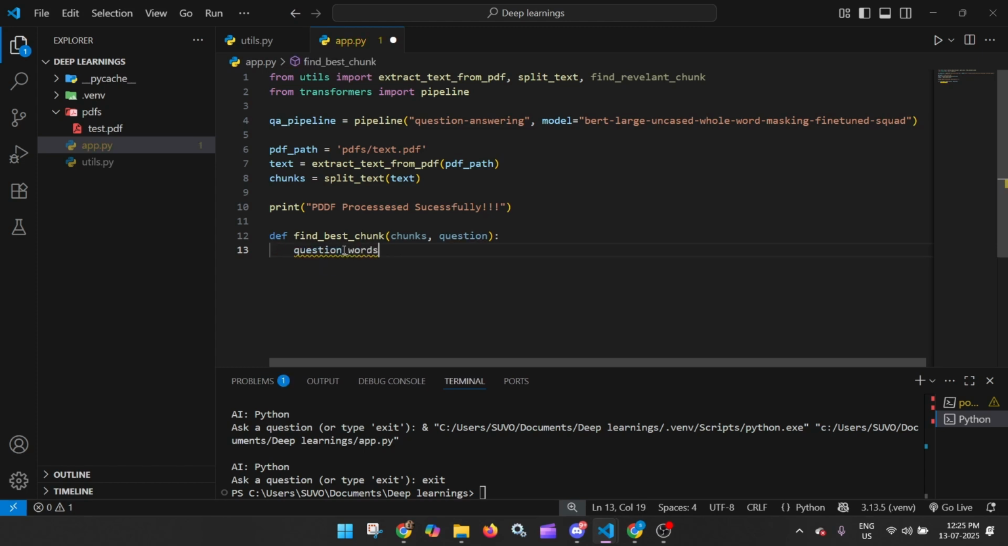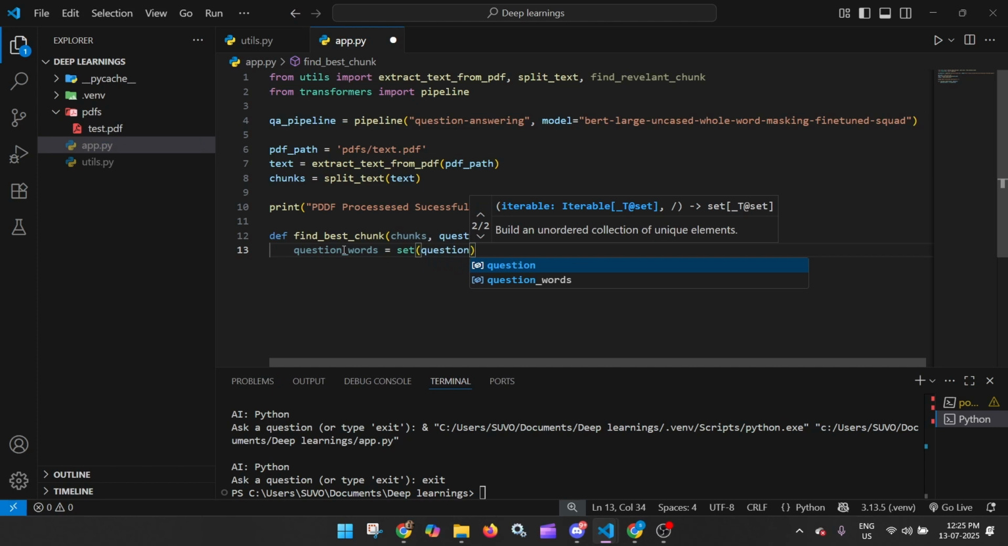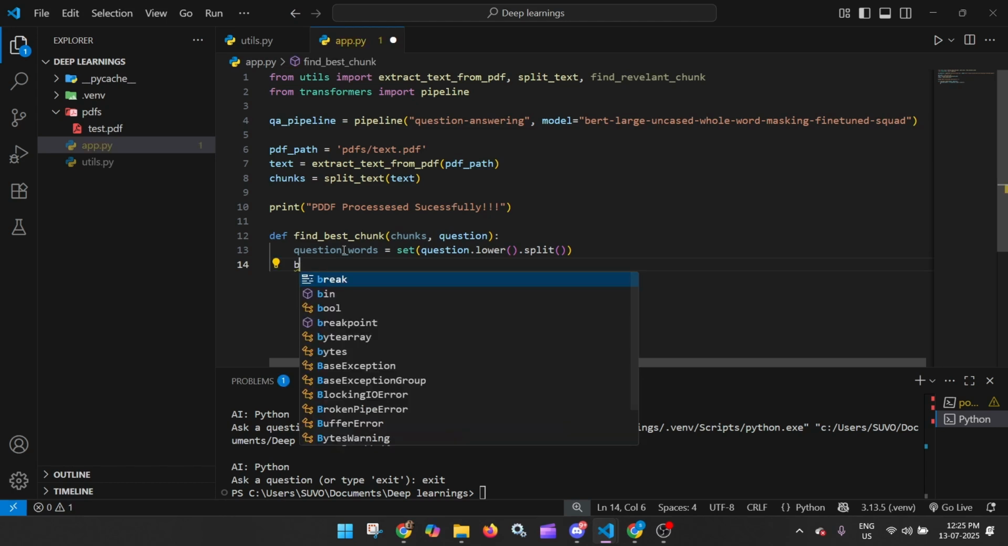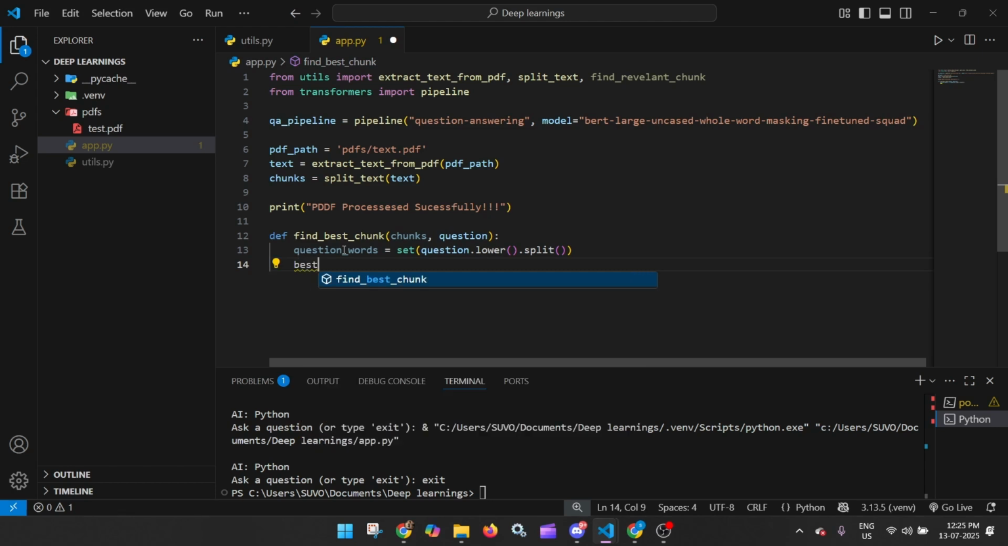question_words equals to set, question dot lower function, and we will also write the split function over here. Now what we will do, we will hold the most prevalent chunk, the best chunk. We just have to create that variable. So best chunk, or you can say chunk. We will be just keeping it like that.